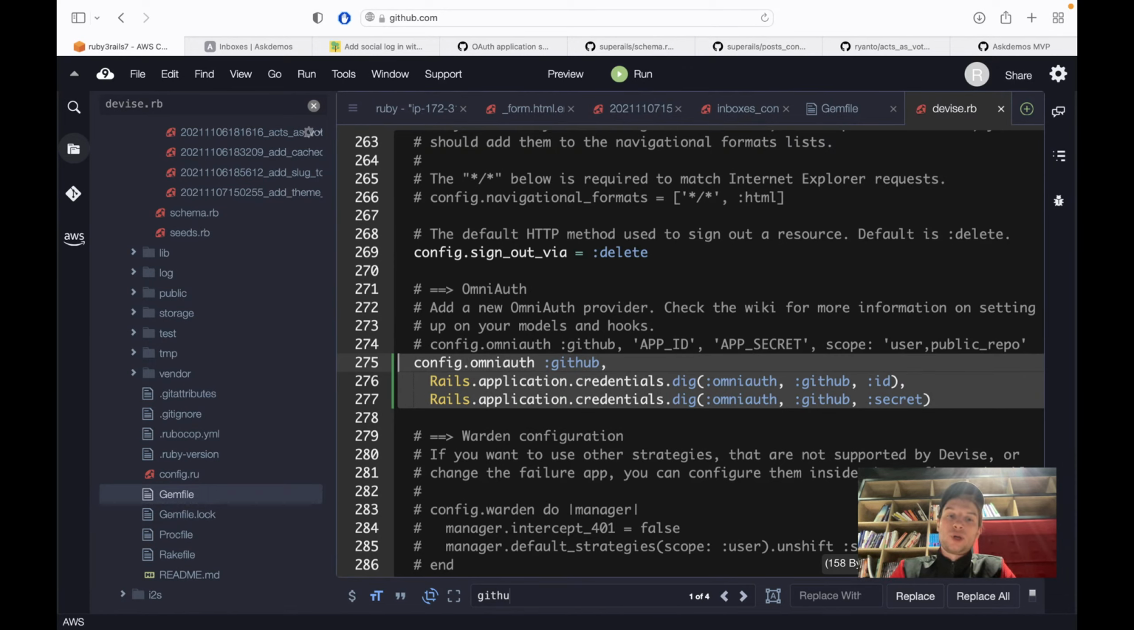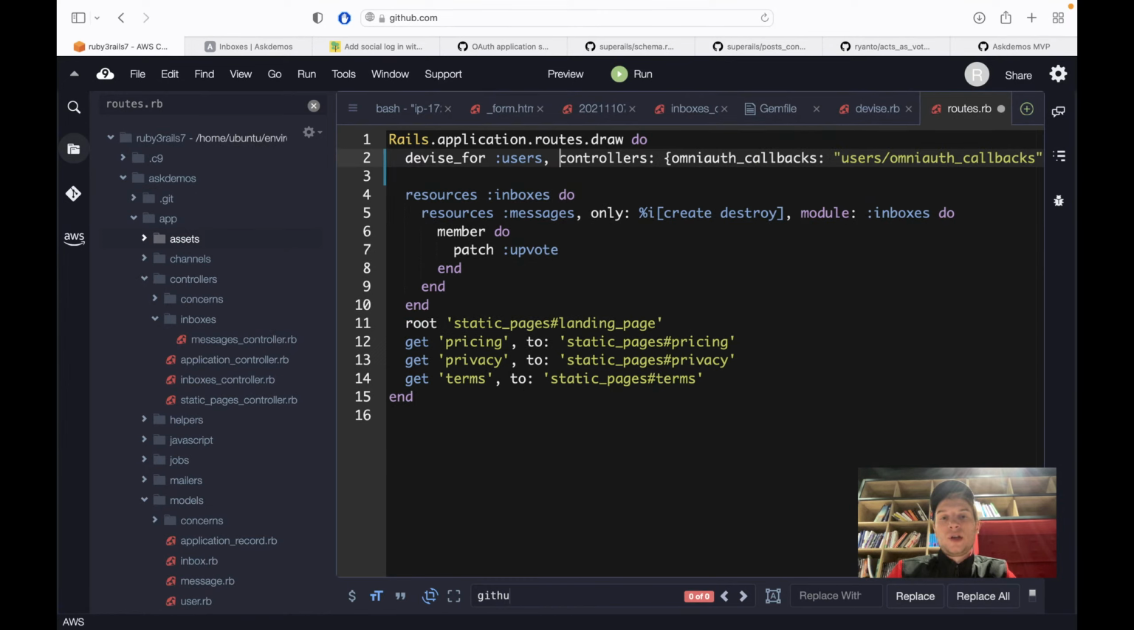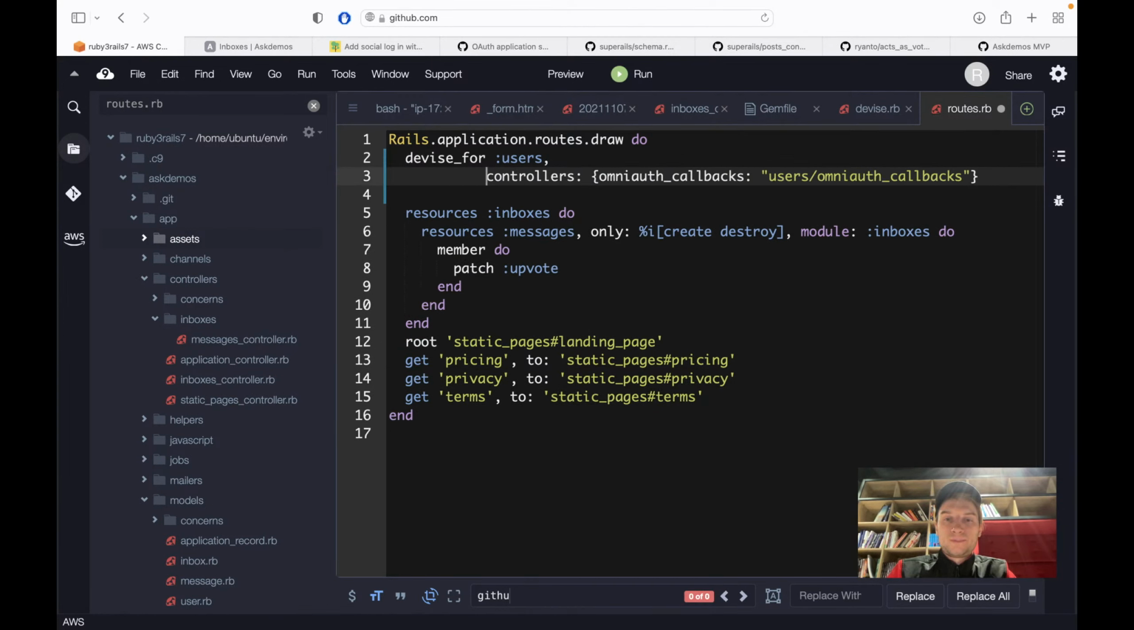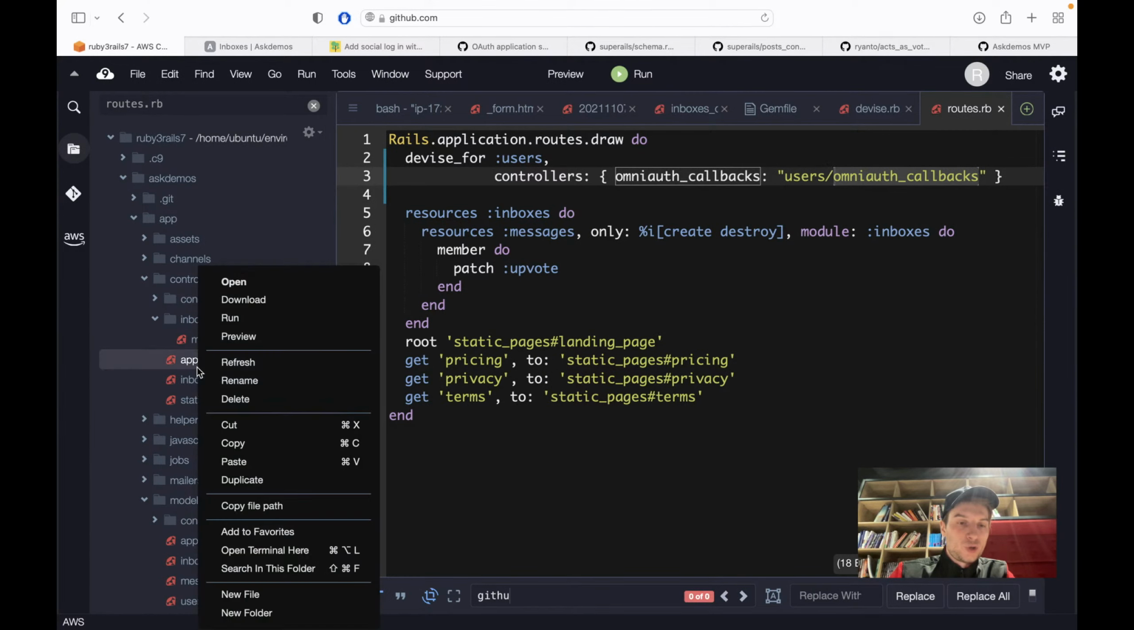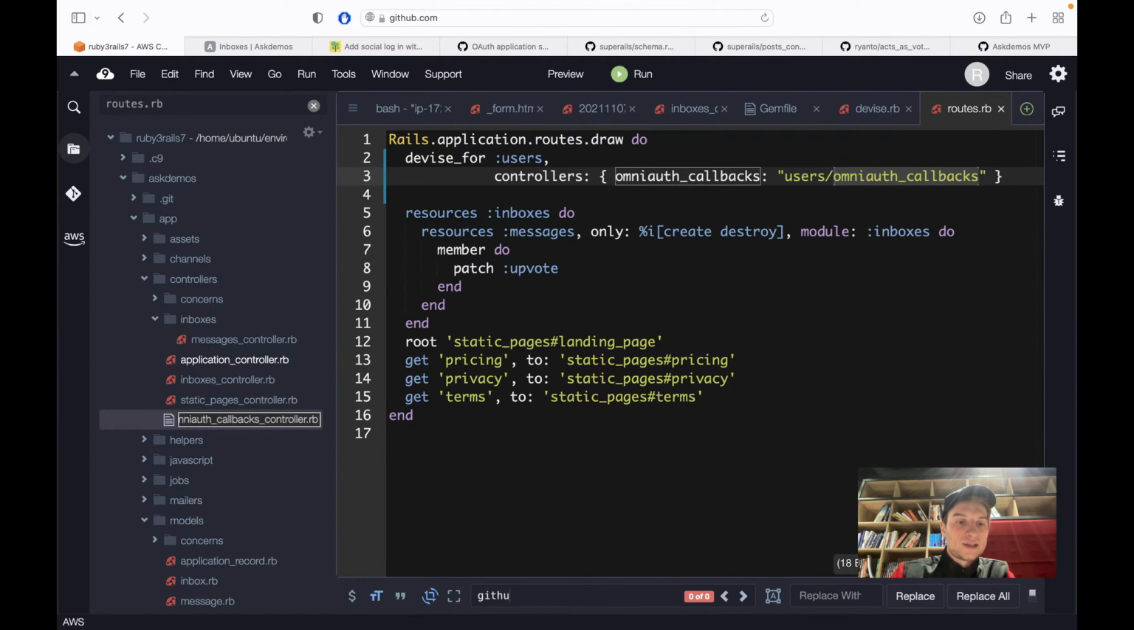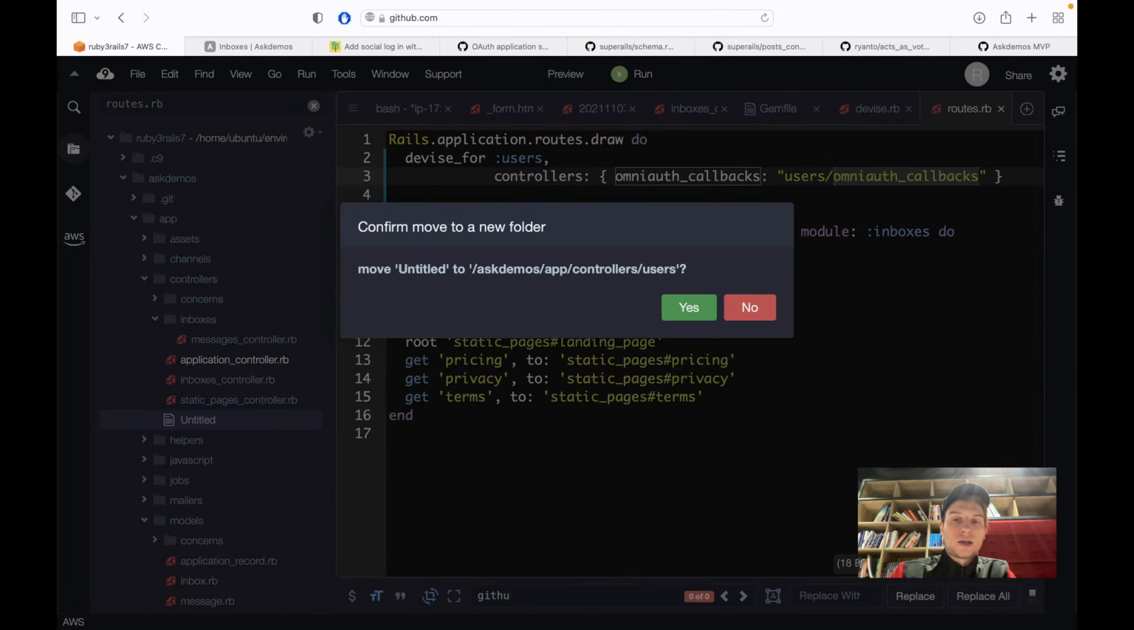So I'm going to go to our routes.rb, and here we have devise for users. We will say that we are using controllers, and we are using OmniAuth callbacks as users OmniAuth callbacks. Okay, so we are going to create this controller. We are going to create this full path: the folder users inside our controller, and inside a controller named OmniAuth callbacks controller.